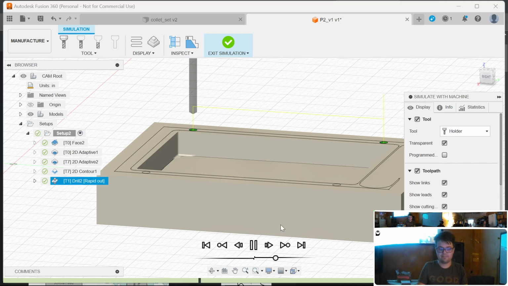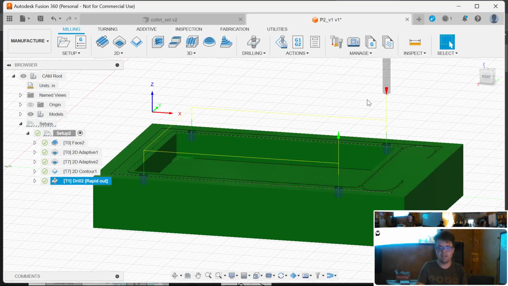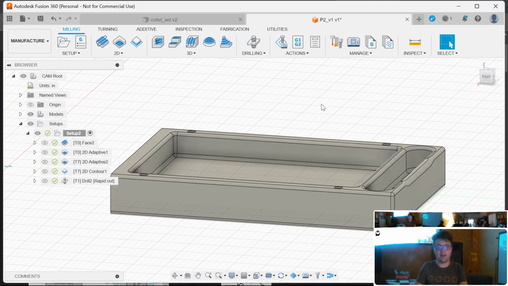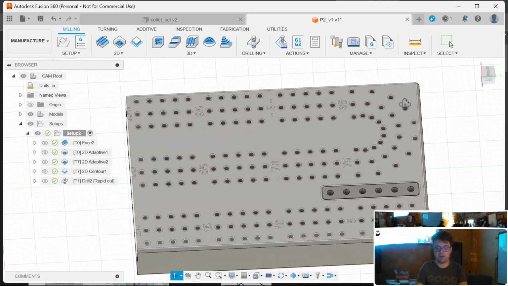Zippity-doo-dah, zip, zip, zip, zip. Good, nice, easy, sweet. Let's see, with the time we have left, I'm gonna show one more operation on the other side, and then we'll go through post-processing a little bit.